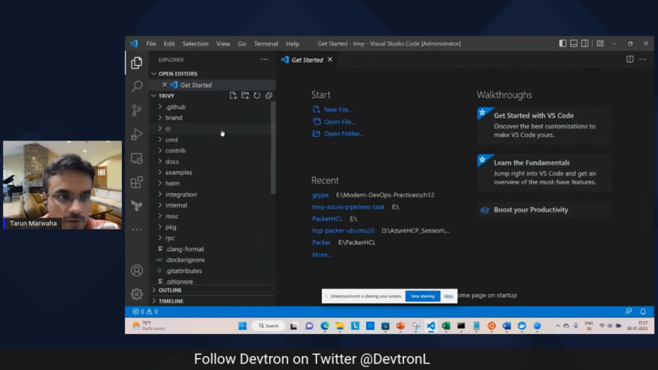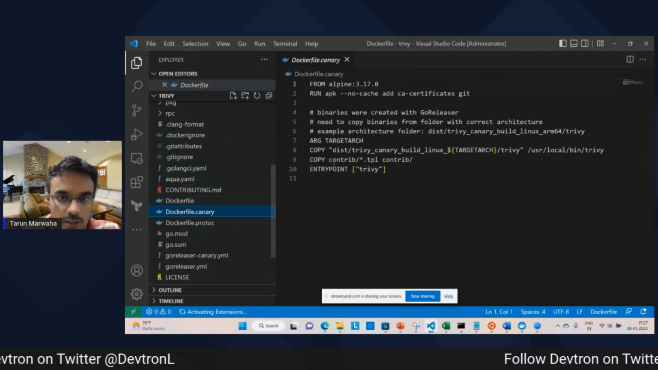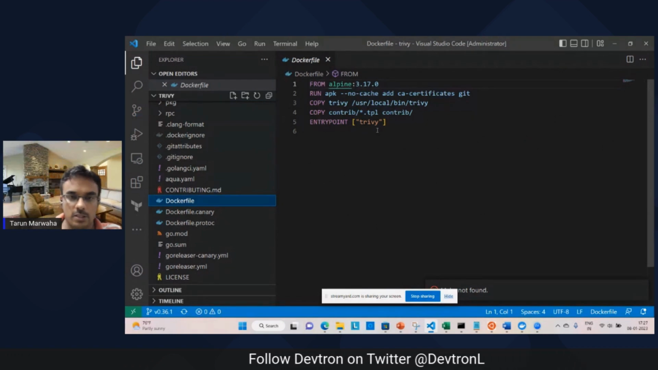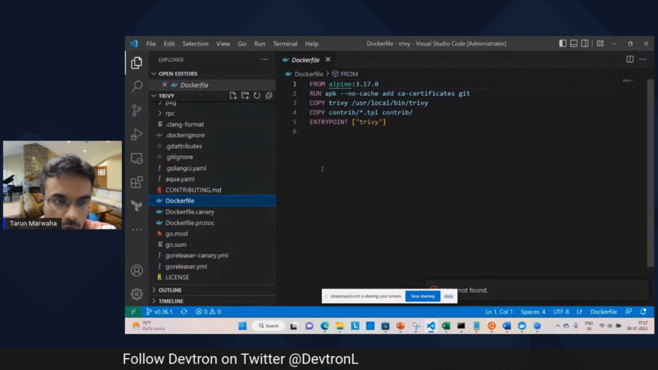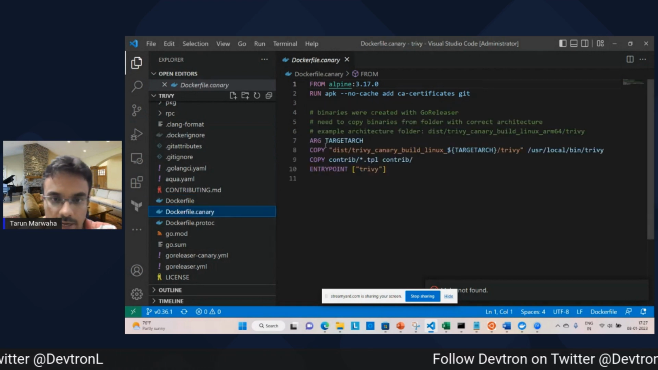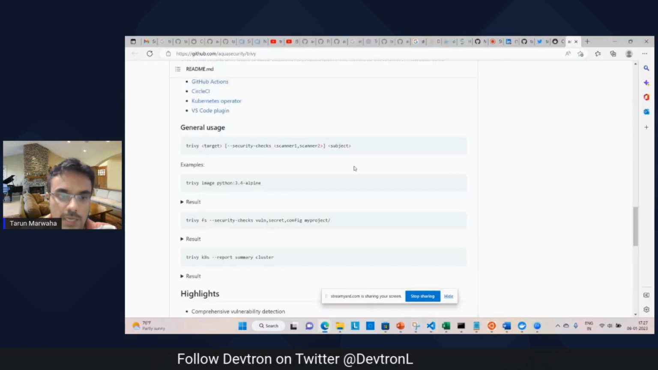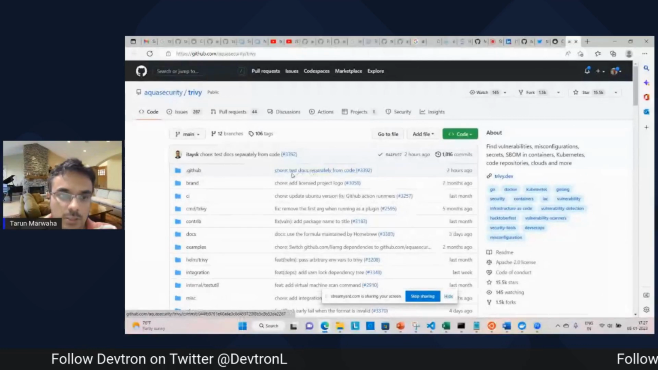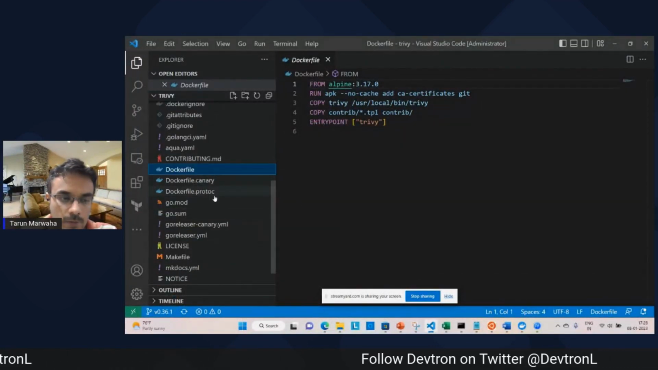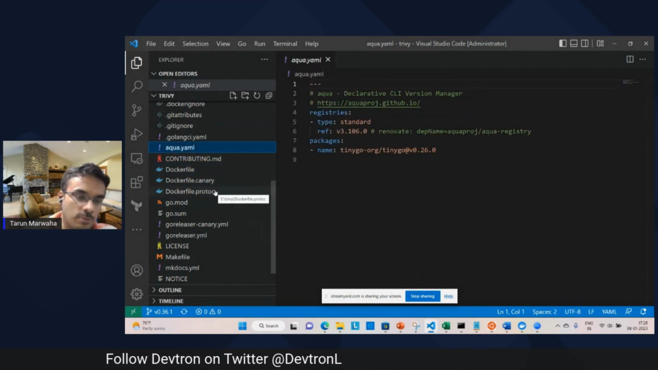So this is the official Trivy Dockerfile, the canary one, and there's a Dockerfile for the Alpine image which we will be using. These are the two ones, the canary one as well as the Dockerfile, which I have downloaded from the same site, which is this one. You can see some YAML pipeline files as well, which you can integrate with your DevOps pipeline.